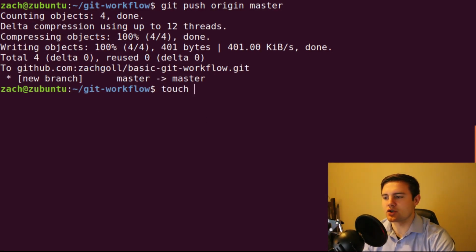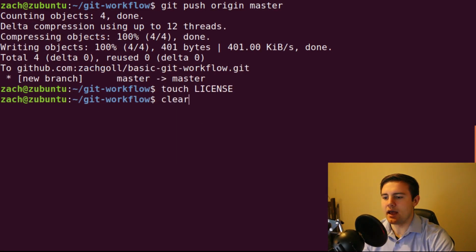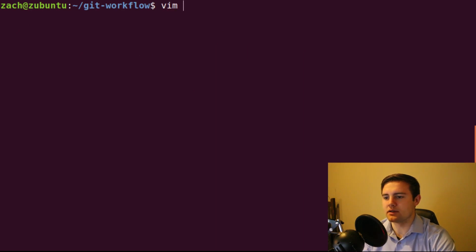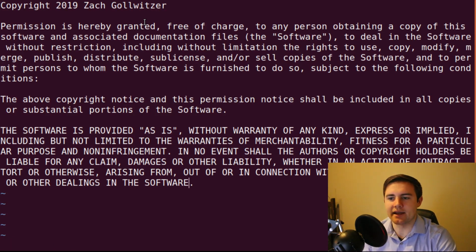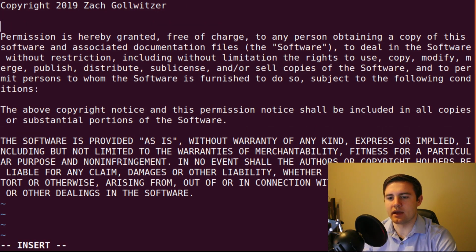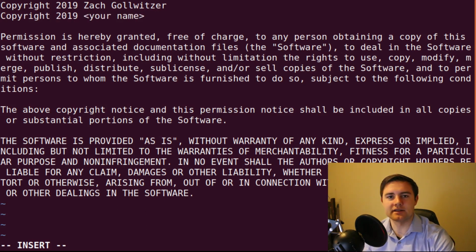So we will touch license, and then what we're going to do is open that up with Vim and copy in the following contents. If you were to use this repository, you would just add your name under the copyright here. That's how an MIT license works. So you would come up here and actually type the same thing, so copyright 2019 or whenever you're viewing this, and then your name. So that's how you would use an MIT license correctly.